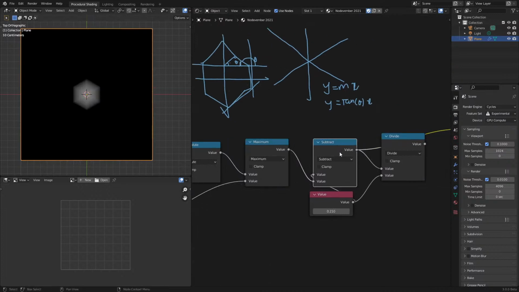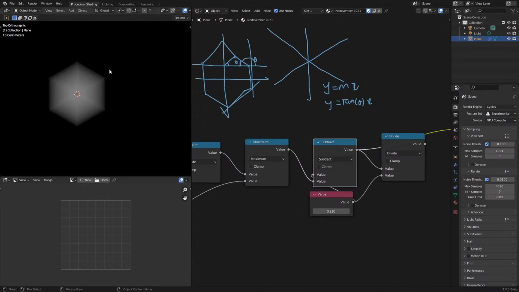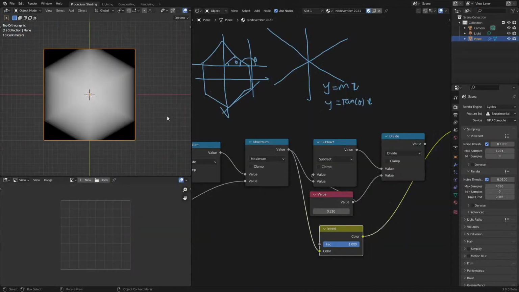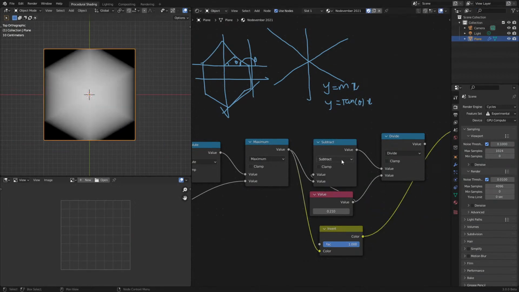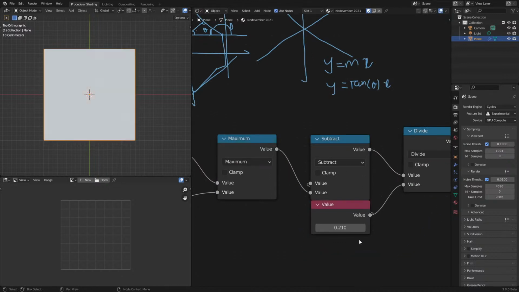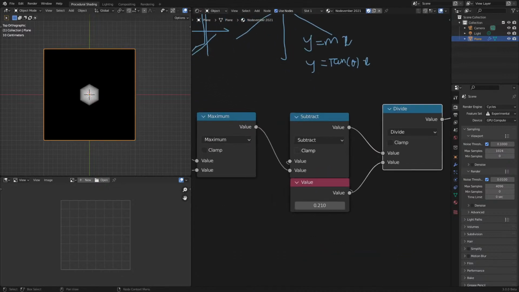And when I subtract a value, technically this is basically inverting. Okay, what I did here is basically inverting the gradient. Look at this. And maybe put a subtract node. This is exactly what I did here. I just inverted the values. Anyway, this is just one grid. We need to tile this.